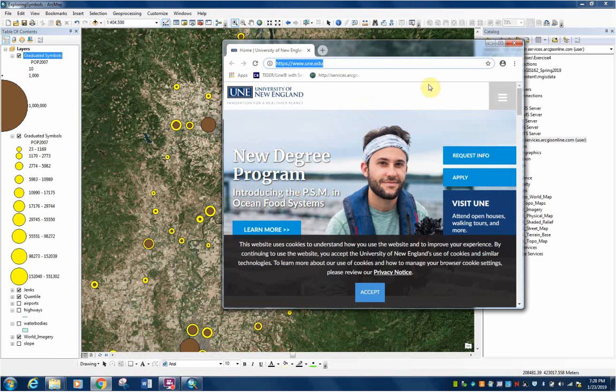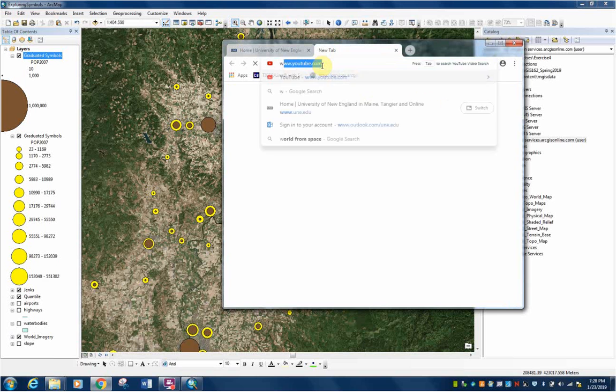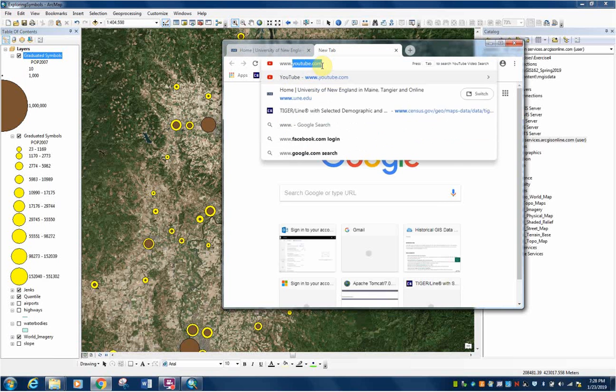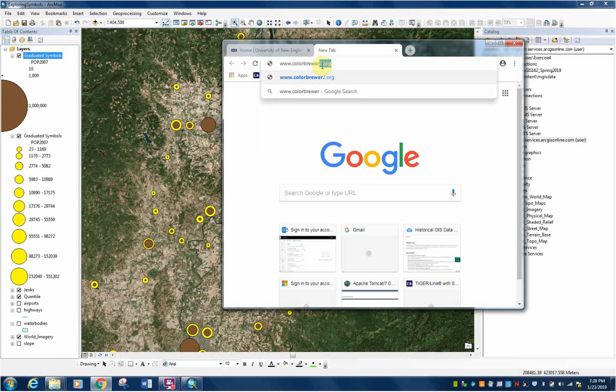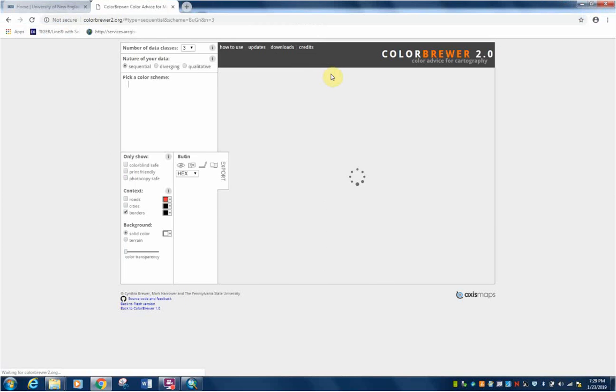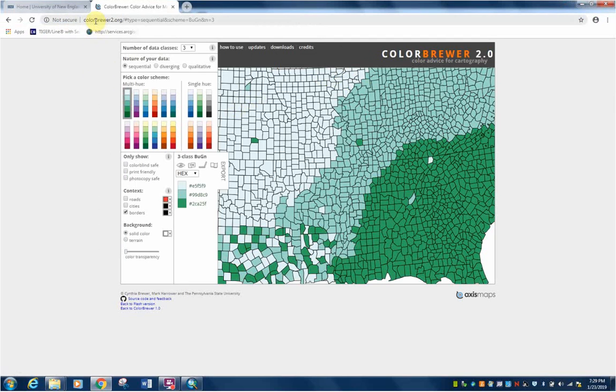There's a website that really helps called colorbrewer.com, www.colorbrewer. I suppose that might be it. Colorbrewer 2, I don't know what that is. Yeah, it's the same thing. So it was colorbrewer2.org, so I'll send that out in the email as well.